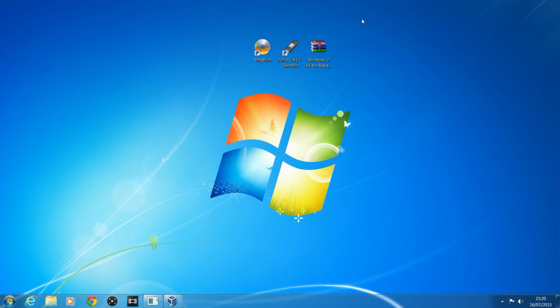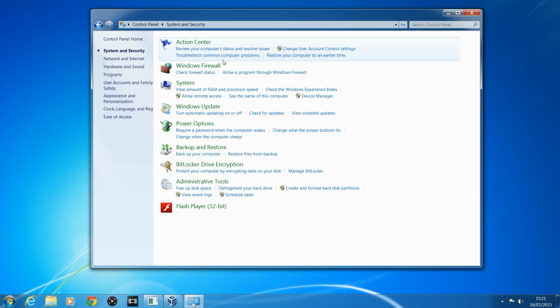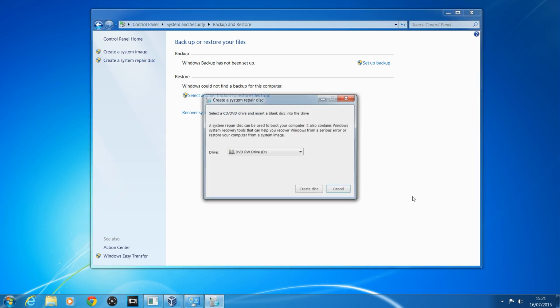So if your operating system at home is the same operating system as the operating system on the computer that you're trying to gain admin access on, then what you can do on your home system is just head into your control panel, system and security, and backup and restore, and then create a system repair disk. You'll need a blank CD or DVD-ROM, -R or +R, or rewritable, it's up to you, and you can create a system repair disk from within Windows.